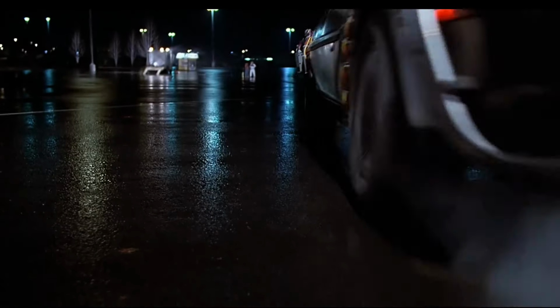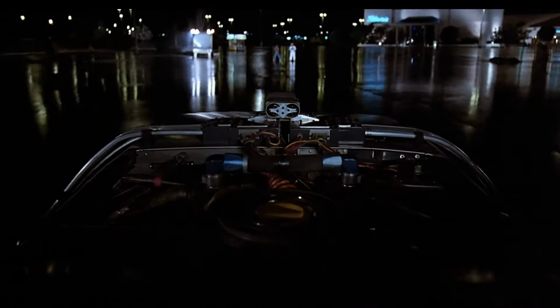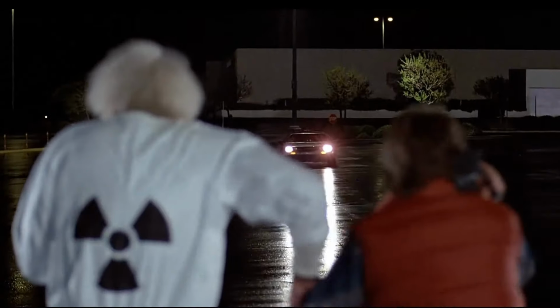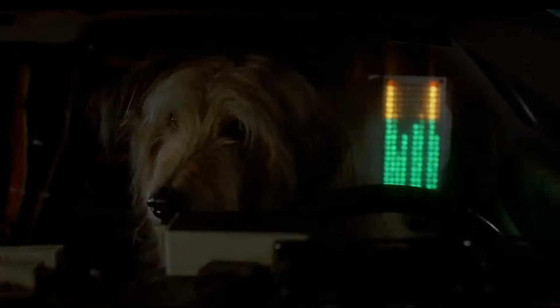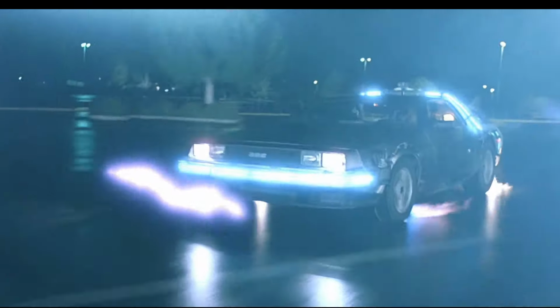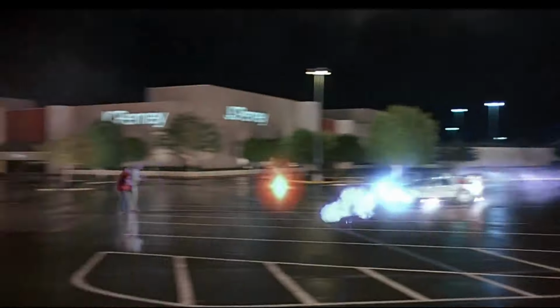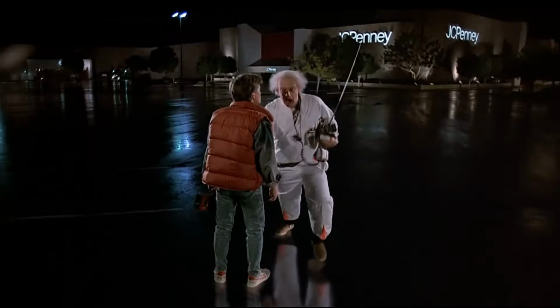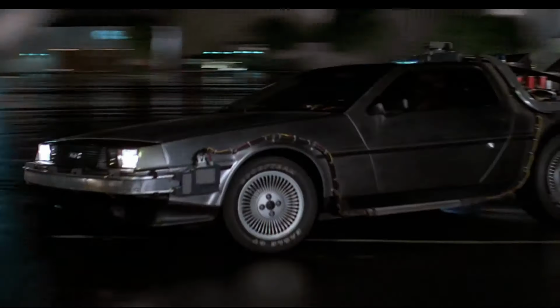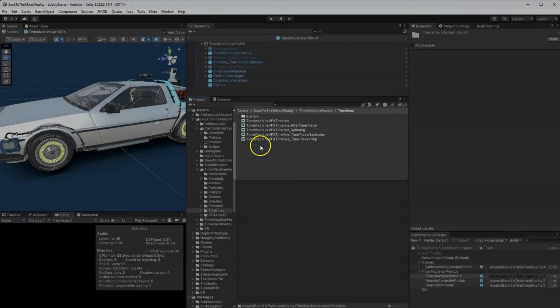Perfect. The next phase was to code the time travel itself, which is the heart of this experience. Our goal was to closely replicate the visual effects of time travel as seen in the iconic Twin Pines Mall parking lot scene from the first movie. We used a bunch of particles, shaders, and Unity timelines to create VFX for time travel.